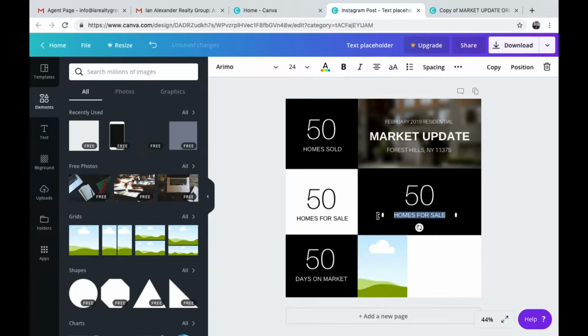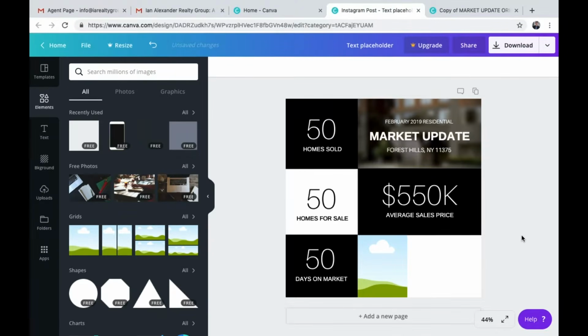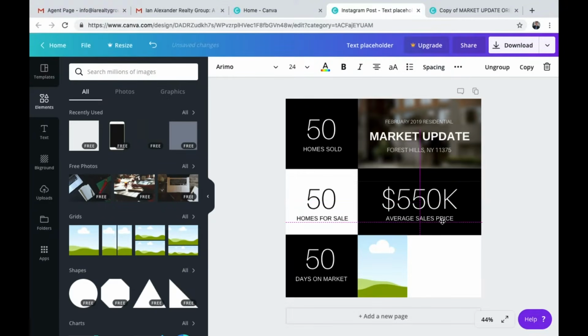And I'm going to do the same thing for homes for sale, because more than likely, average price is going to require more letters, so it needs more space. So let's go ahead and group that back together. And now I can go ahead and add the price. So we'll just put 550K and we'll change this to average, caps lock, average sales price. Awesome. Right? And again, recovering perfectionist, so I'm going to be playing around with where this gets positioned.